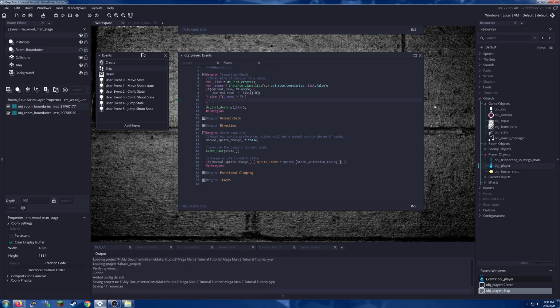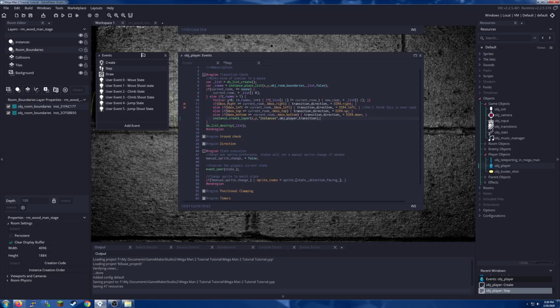So what we're going to do here is I'm just going to copy and paste all this code here, as I usually do.